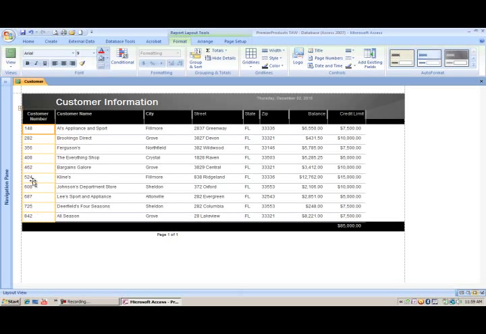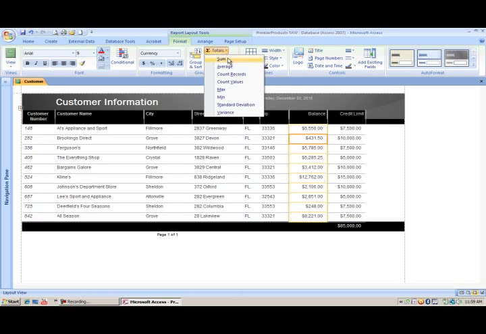So to change everything in this column, select one item in the column and go to your font formatting, and I'm going to change it to italics. Another thing is I would like to see a subtotal or a total for the balance. To do that, click on something in that column, go to the Grouping and Totals group, and click on the Totals button. Here you have a variety of functions available depending on what you clicked on, and we want to see a sum.